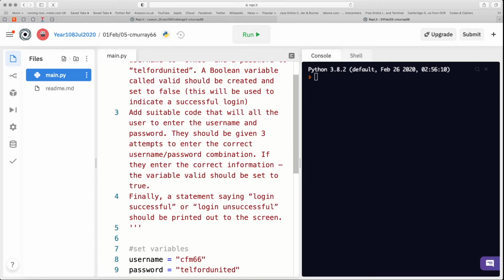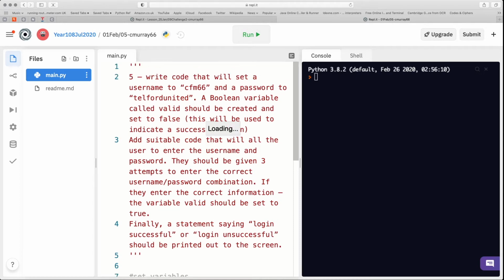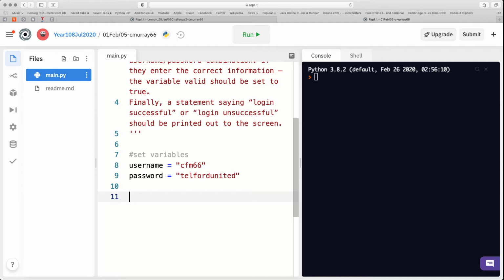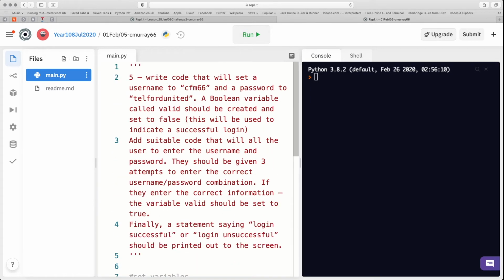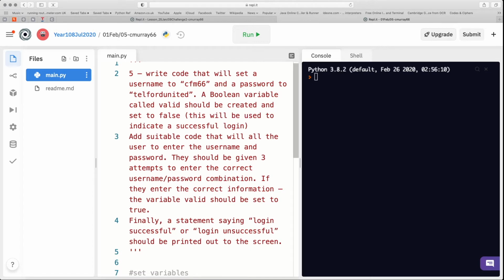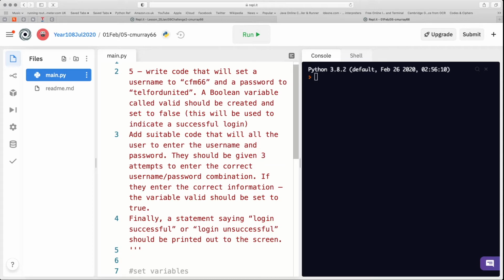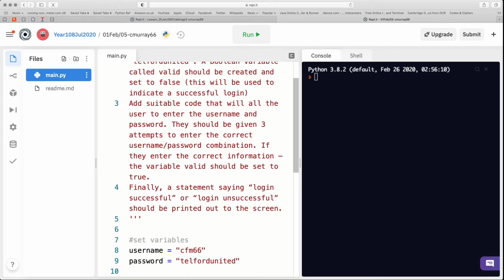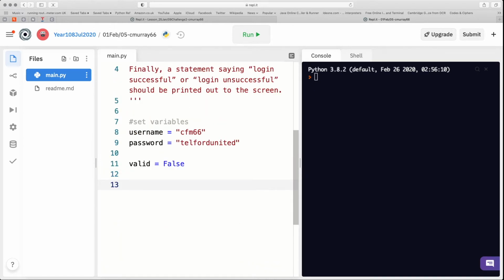Okay, what's the next thing? Okay, Boolean variable set to false. It's valid. Okay, so valid equals False with a capital F. And now what we're going to do is we're going to get somebody to enter the data, and they're given 3 opportunities to do so. Okay, if they get it right, then valid should be set to true. Okay, right, so I'm also going to do count equals 0.